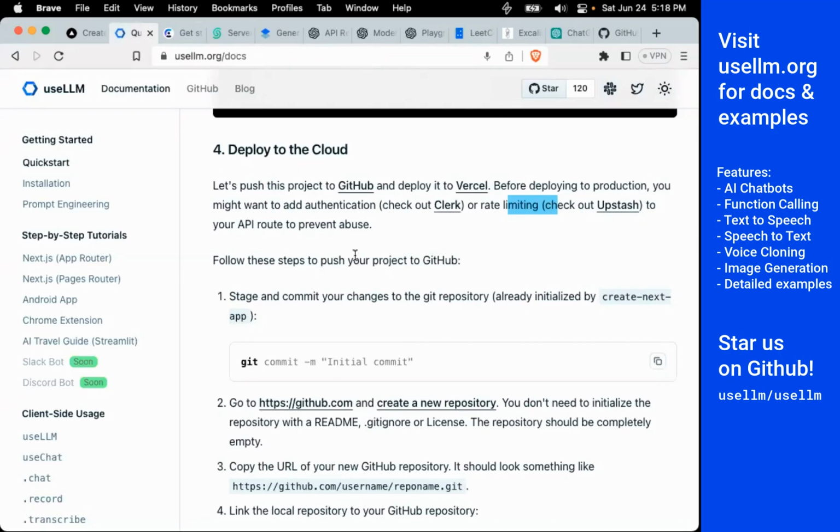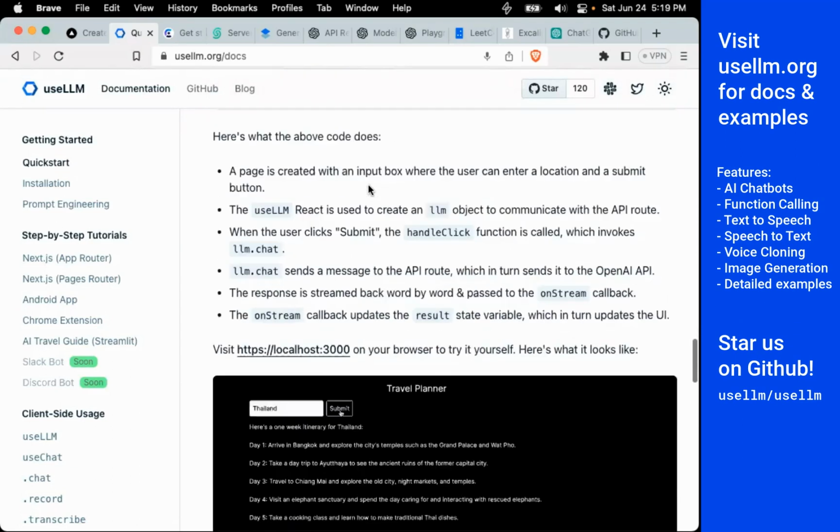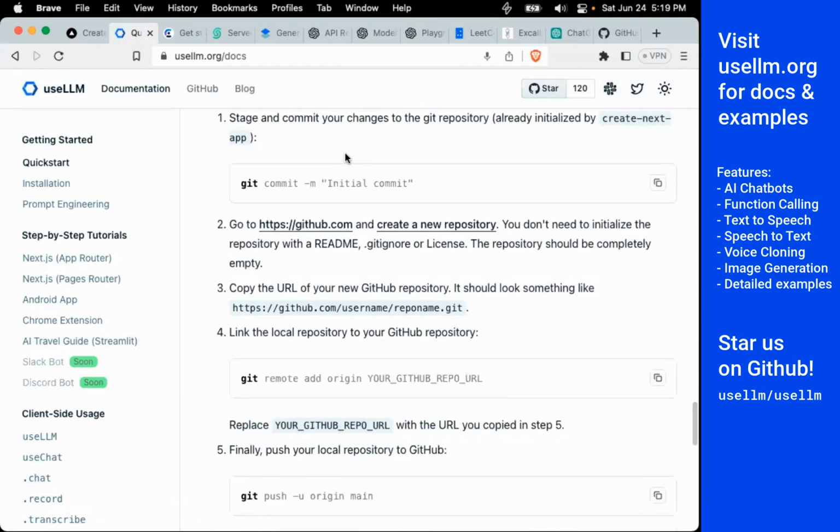The way you should approach this, especially for hackathons, is that you don't need to first read the docs and understand everything before you begin. Just follow some tutorial, get something working, modify the code to do what you want, and keep going forward. Okay. So that is how you create a simple application using the useLLM library.